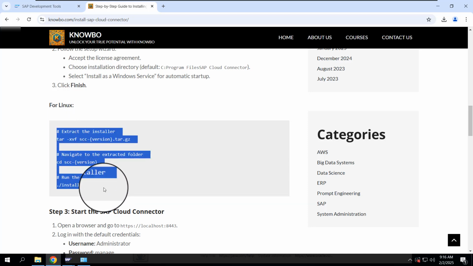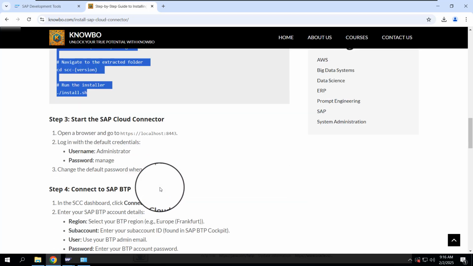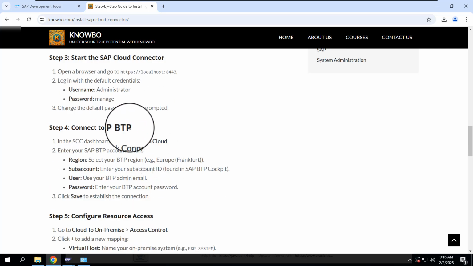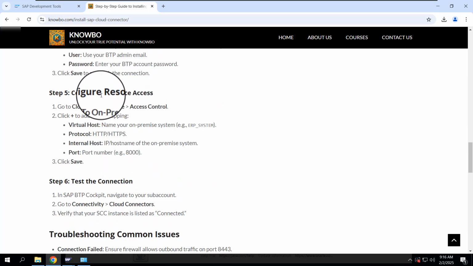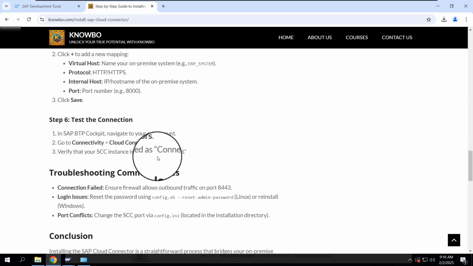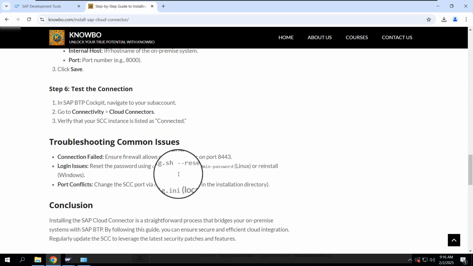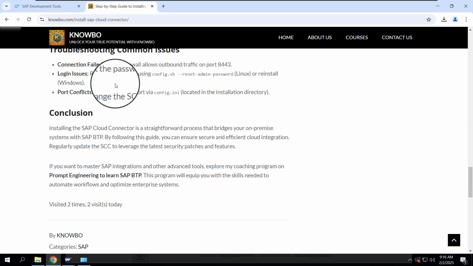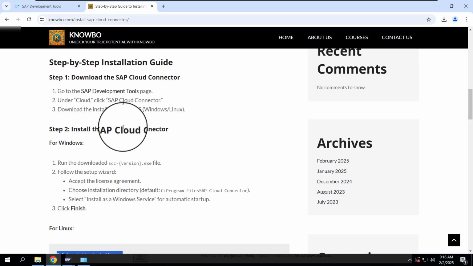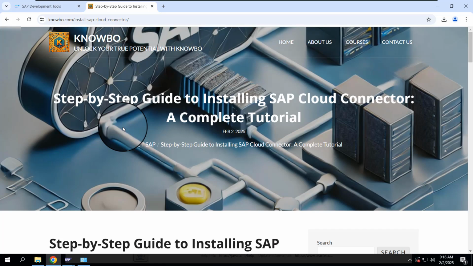For Linux, I have given the commands. For starting the Cloud Connector, I have also given the steps, and how to connect to SAP BTP is also provided here, and configuring remote access, testing the connection, and troubleshooting common issues. You can just read this blog post and try to configure Cloud Connector.